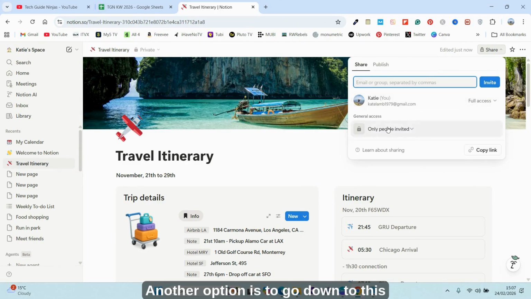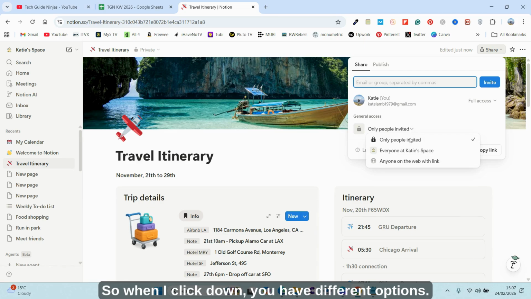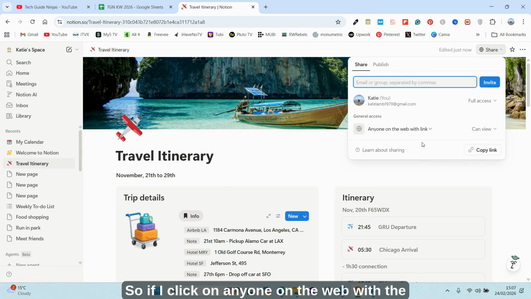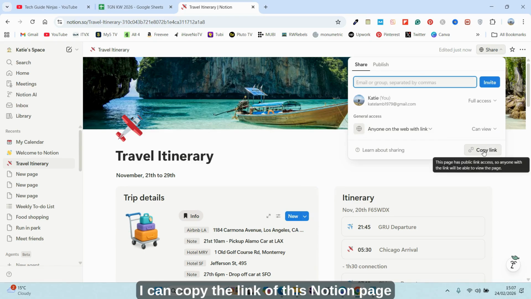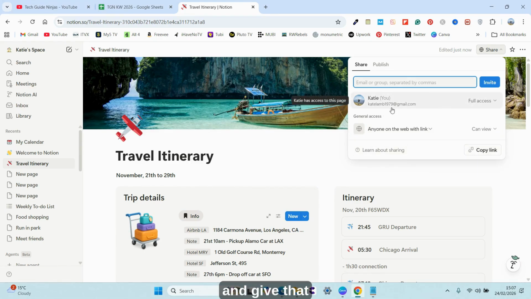Another option is to go down to this general access tab. So when I click down, you have different options. So if I click on anyone on the web with the link, I can copy the link of this Notion page and give that to people, and they will be able to access this page.